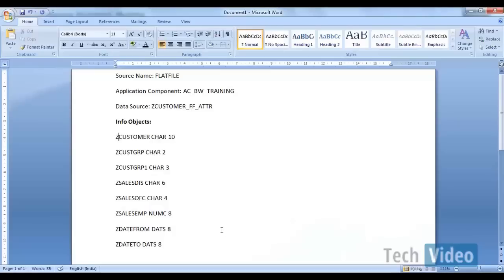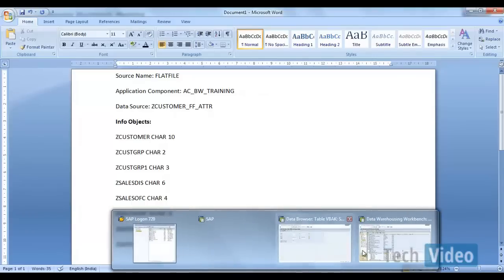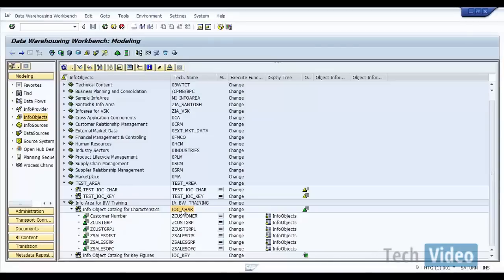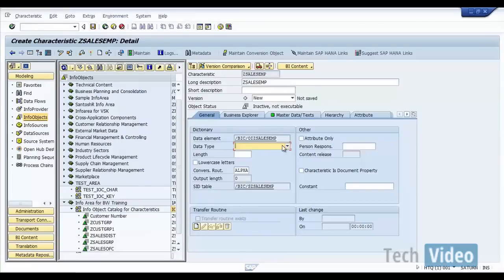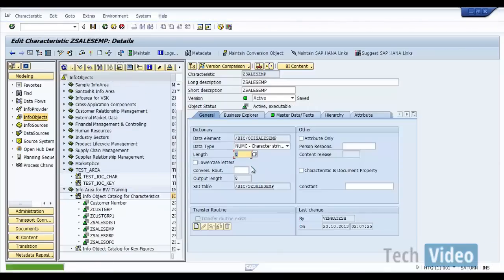The next one is sales office is done, then sales employee, which is of numeric 8. So Z sales EMP, here we'll select numeric and then 8. I'll activate this. So it's active.